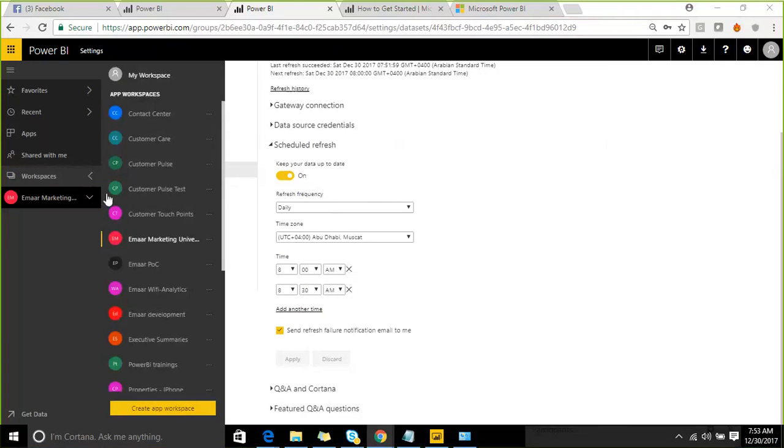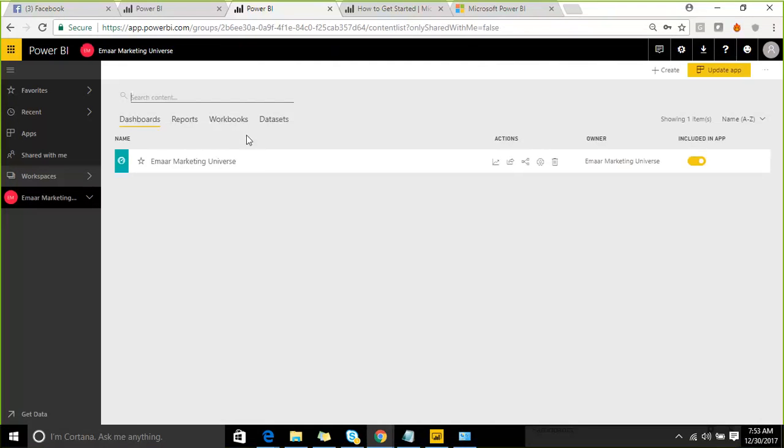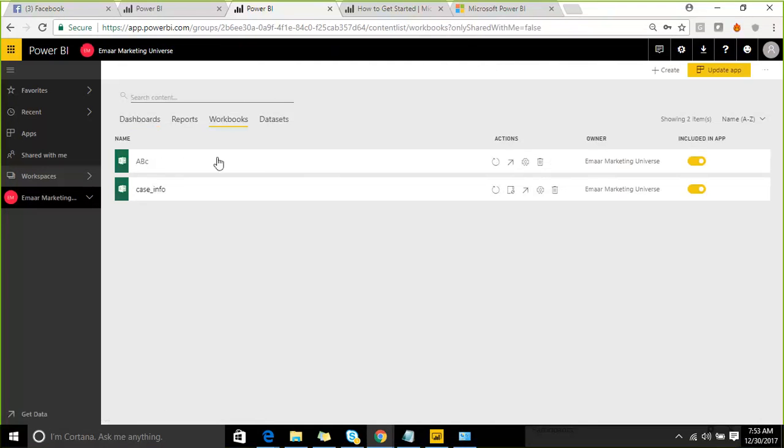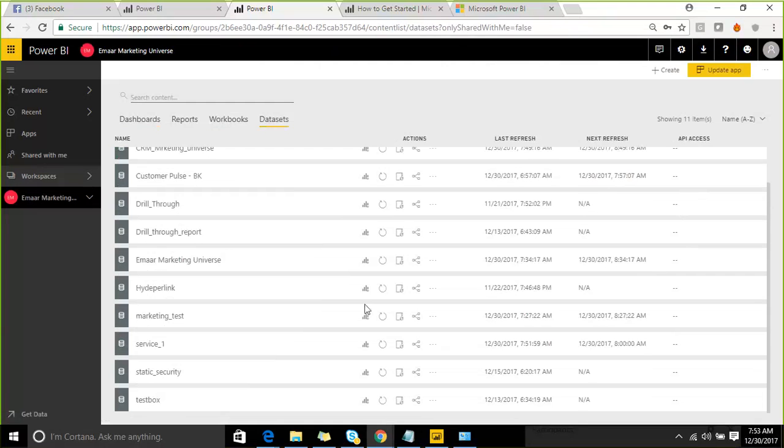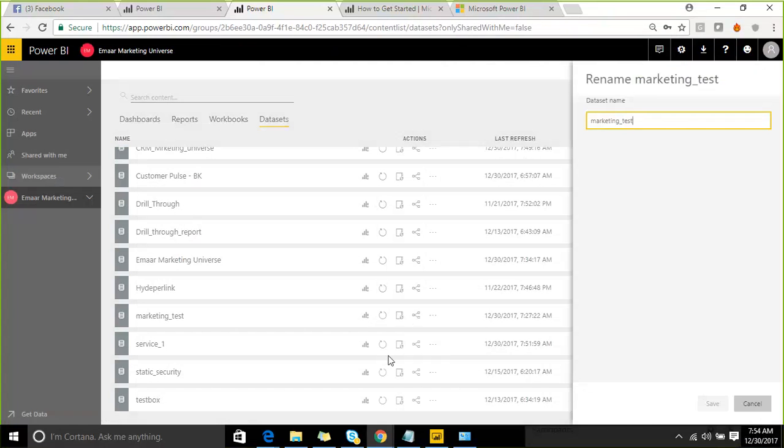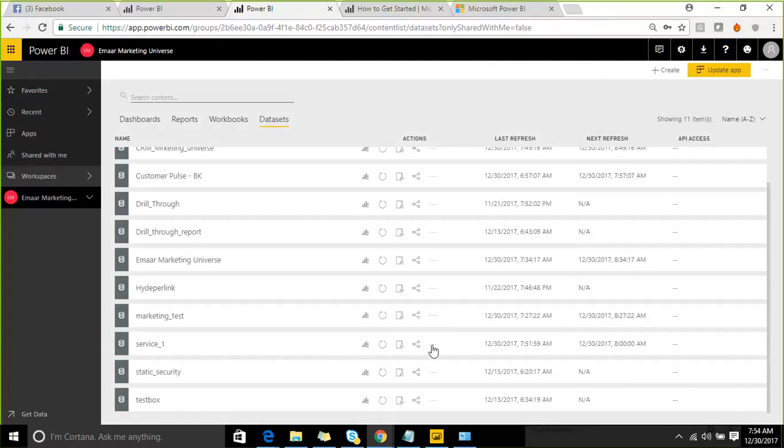So that is what, like creating a report, refreshing, schedule refresh, view related. And if you want to rename your data set, you can rename it. Here you have an option. And if you want to delete the data set, you can delete it, so that all the reports and dashboards associated with that data set will be deleted.